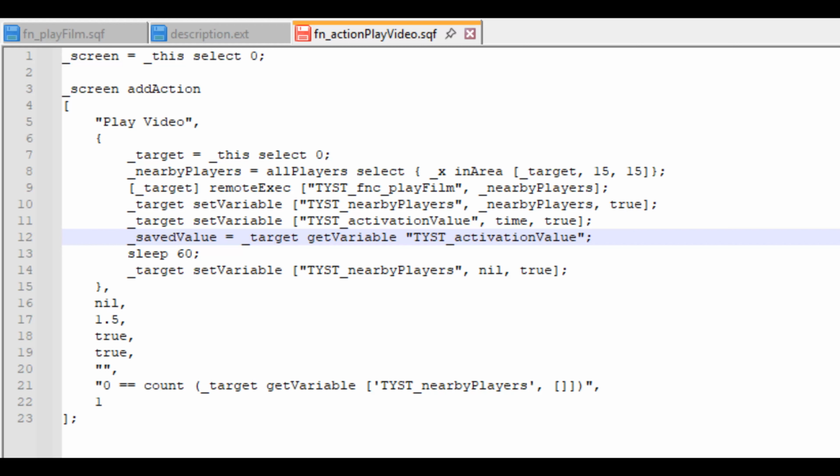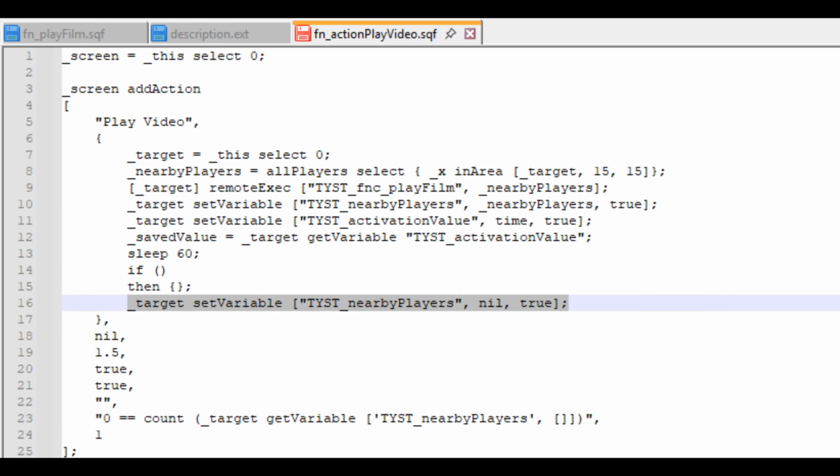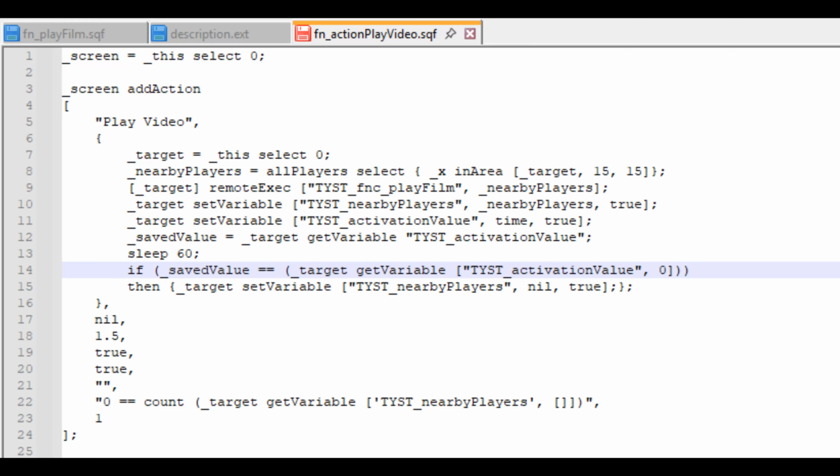Now we can head down to the last code line in the script part of the sleep statement. We are going to create an if-then statement here and move this code line inside the then statement. After that, we can head into the if condition.